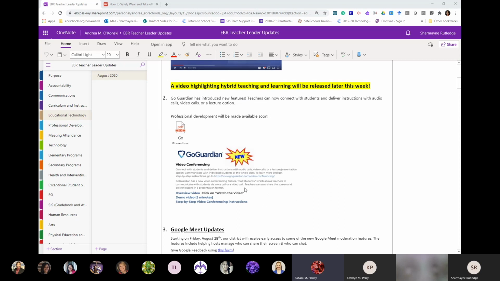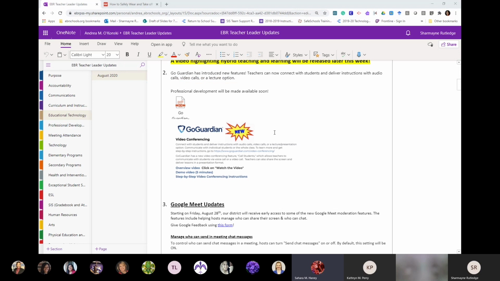Next up is GoGuardian. GoGuardian has some really cool new features. Teachers can now connect using an audio or video call and kind of FaceTime their students through the platform. You are able to now see them in real time, discuss, chat, and provide support, all within the GoGuardian platform. We will be providing some support next week on GoGuardian on September 10th at 3:30.